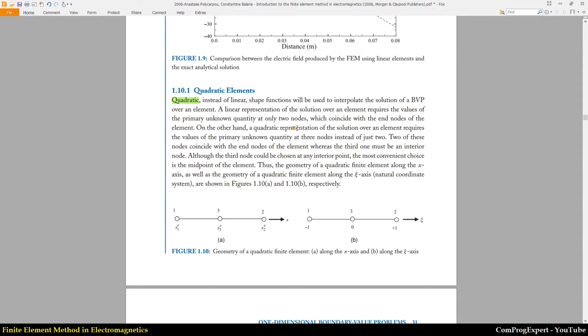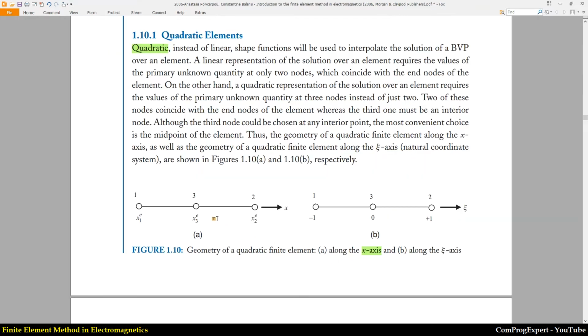So in quadratic elements, we have 3 mesh nodes per element. So this is one element. We have 1, 2, and 3. 1 is the left point of the element, 2 is the right point of the element, boundary points, and 3 is a point inside the element. So you can see the element along the x-axis, and also you can see the reference element for the quadratic element.